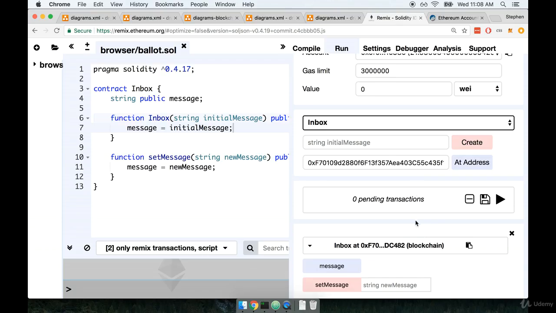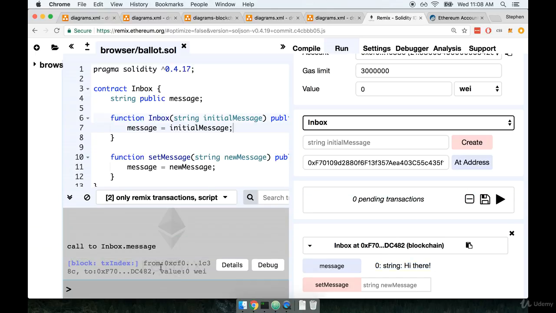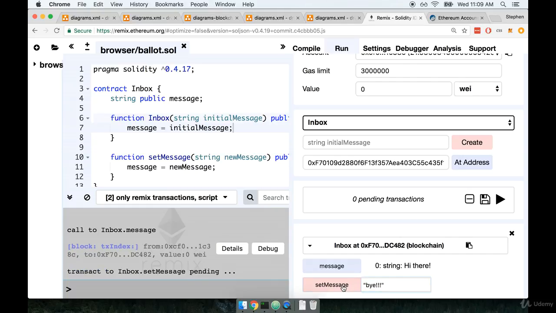So we can very easily see this in action. When we click on message right here, that is a call. And calls are instantaneous. So we very quickly get a response back that says the current value is hi there. And we can see some details about that call here inside the log. However, if we add a new message to this, so I'll say bye, and then click set message.